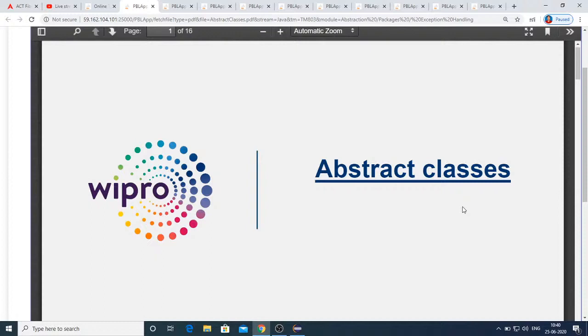Then the child also has to be declared as an abstract class. The main purpose of this abstract class is to create some abstract methods as well as some concrete methods. We use this for the children, for the future generations.